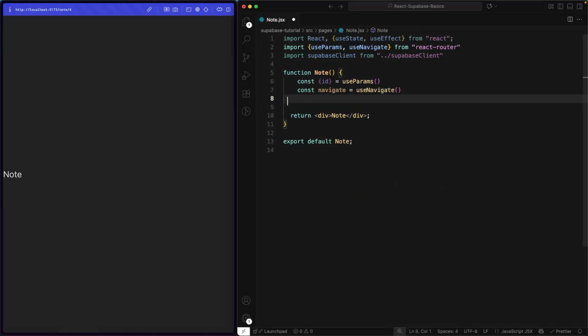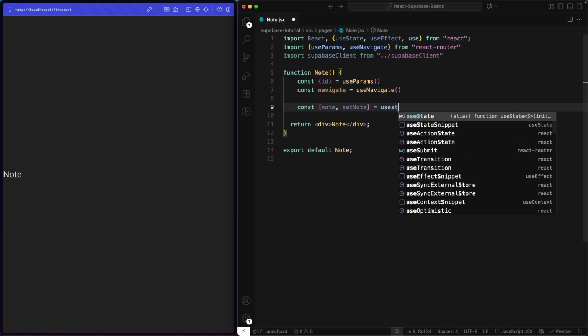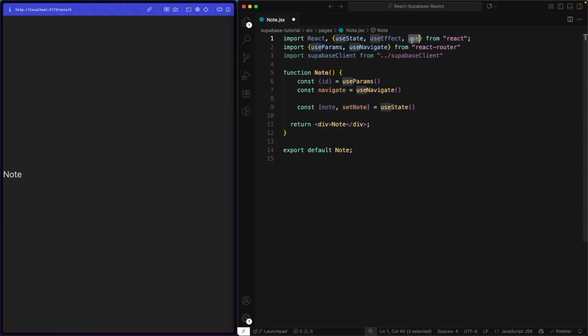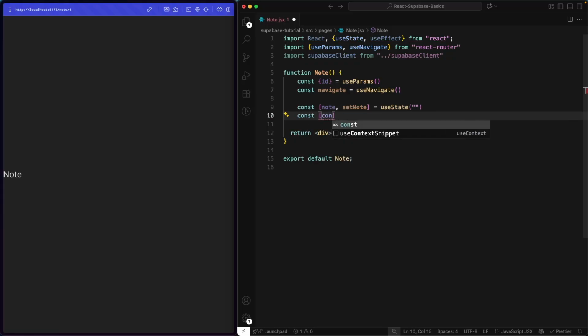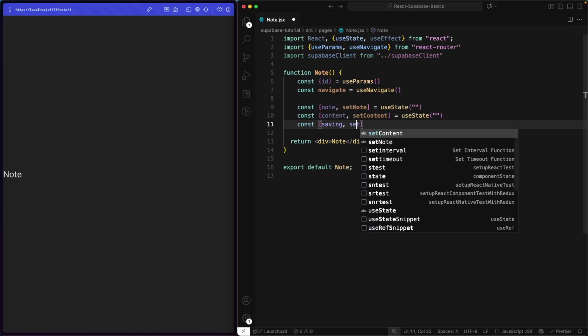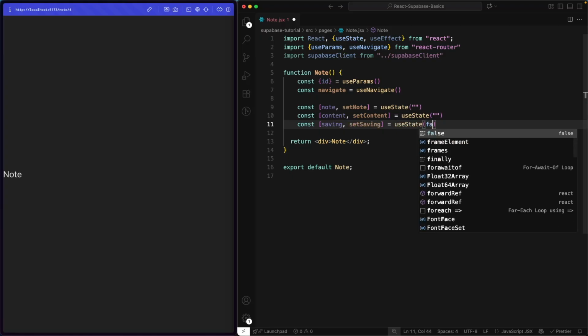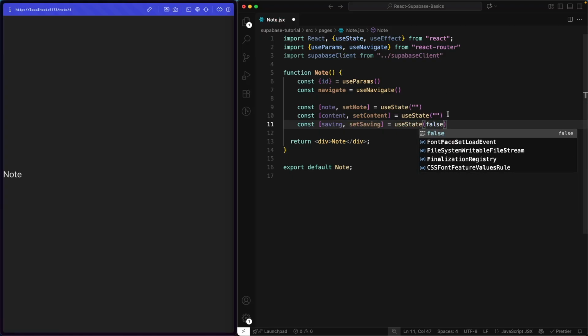And now we can make our states. So let's call this the note, and this is just going to be the title. And delete that up there. And we need the content. And we need, let's just do saving, so that way we can actually display if it's saving or not, like in our buttons or something like that.